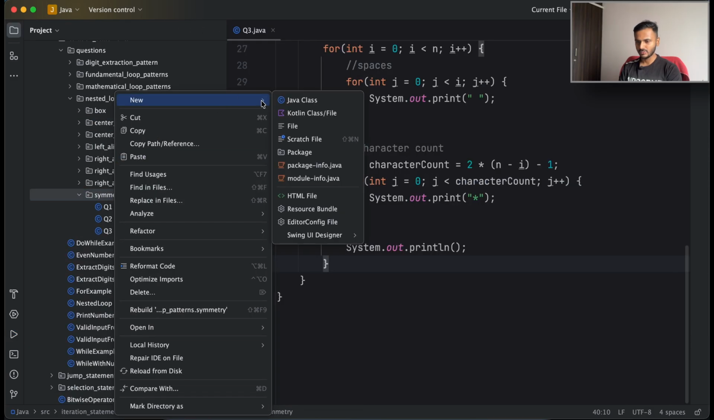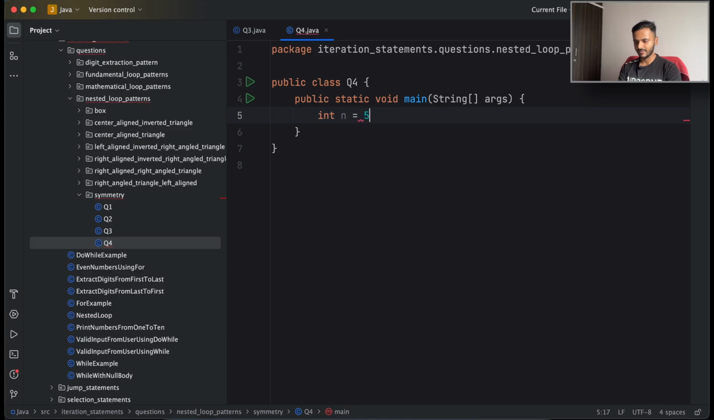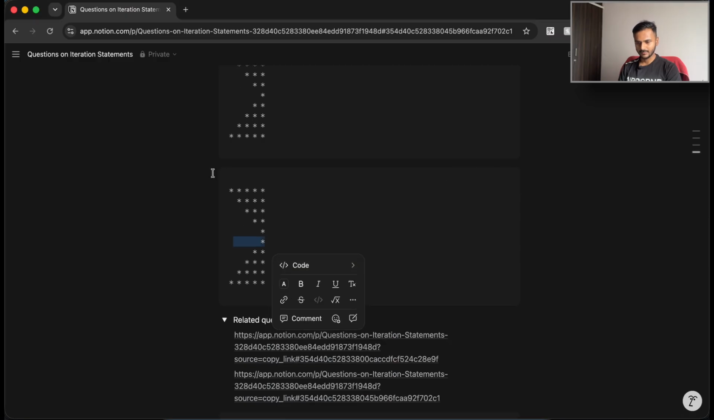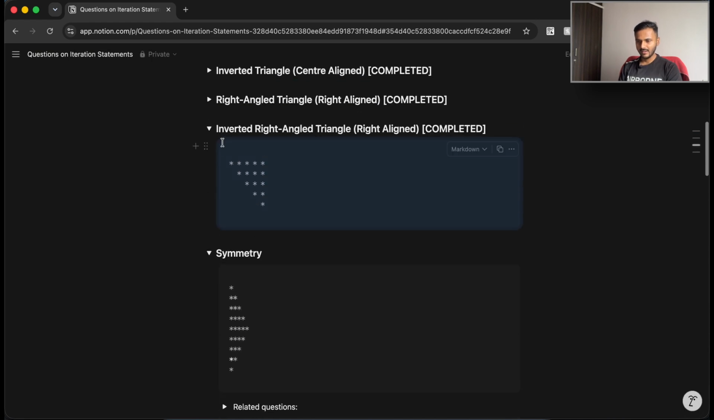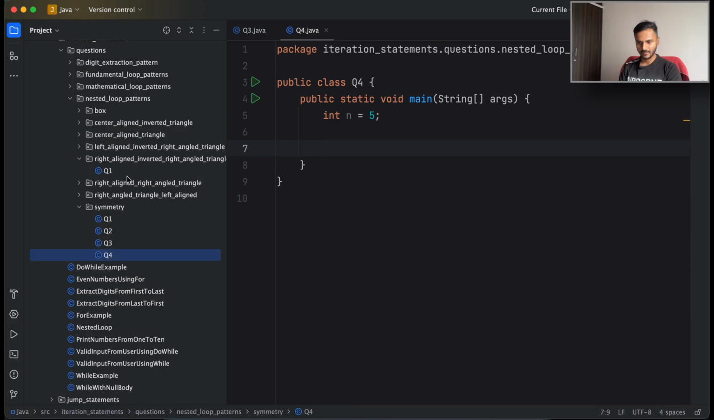Let me first of all create a new Java class. Let's call it Q4. And here I'll have a main method. Then I'll have a variable called n, which I'll initialize to 5. Now we need the code for the question on right aligned inverted right angle triangle. So let's come back here. Right aligned inverted right angle triangle is here.